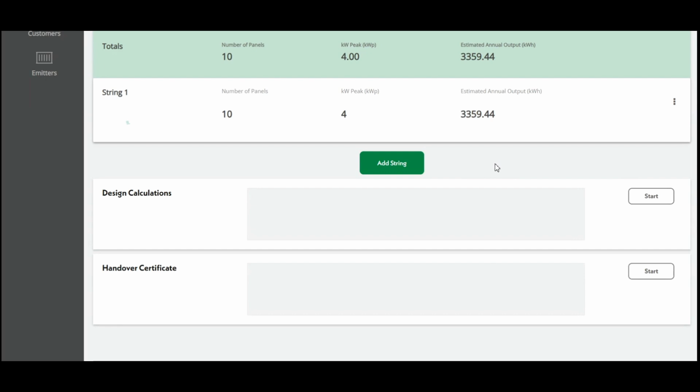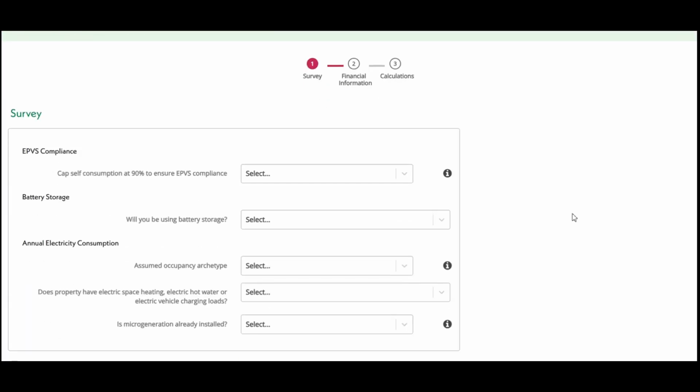If you have got more than one string, you can add on additional strings below. Just click Add String again and follow the same process. So once you've added all your strings, you then need to move on to your design calculation. So you just click Start here.